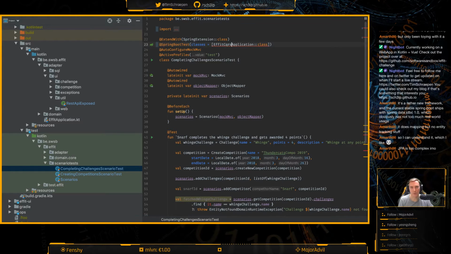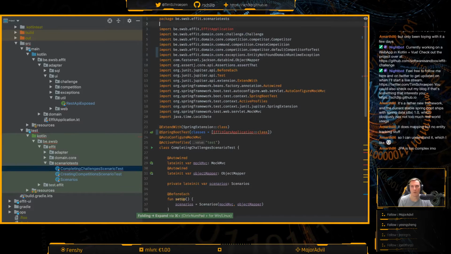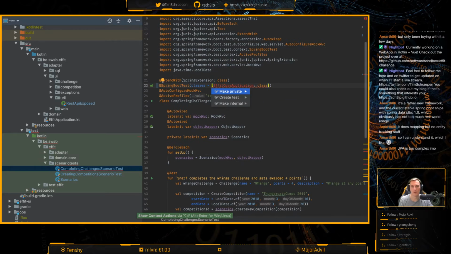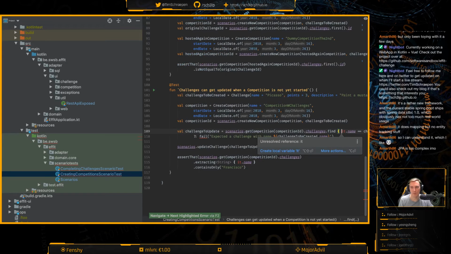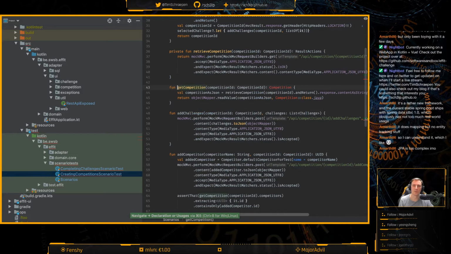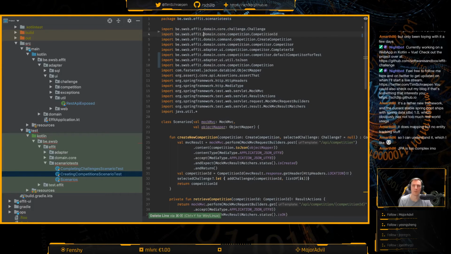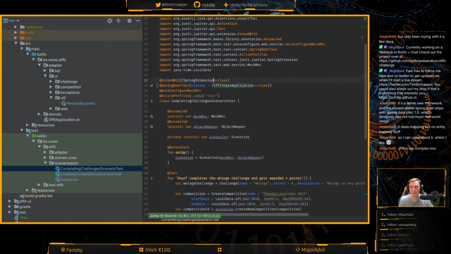Alrighty. And then the scenario tests can just remain there, I think. Yeah, they should use the CQRS application. There we go. And then the other one will probably have the same problem. There's still some other tests that fail there. Alrighty, and then what? It can't find challenges here. Why is that? Because this is, yeah. I think it's so weird that only competition had that issue and not challenge.